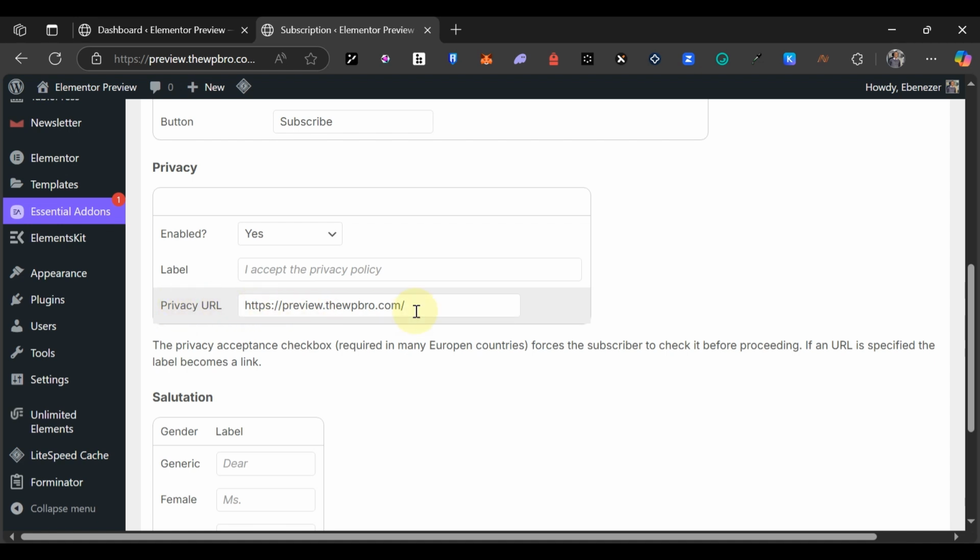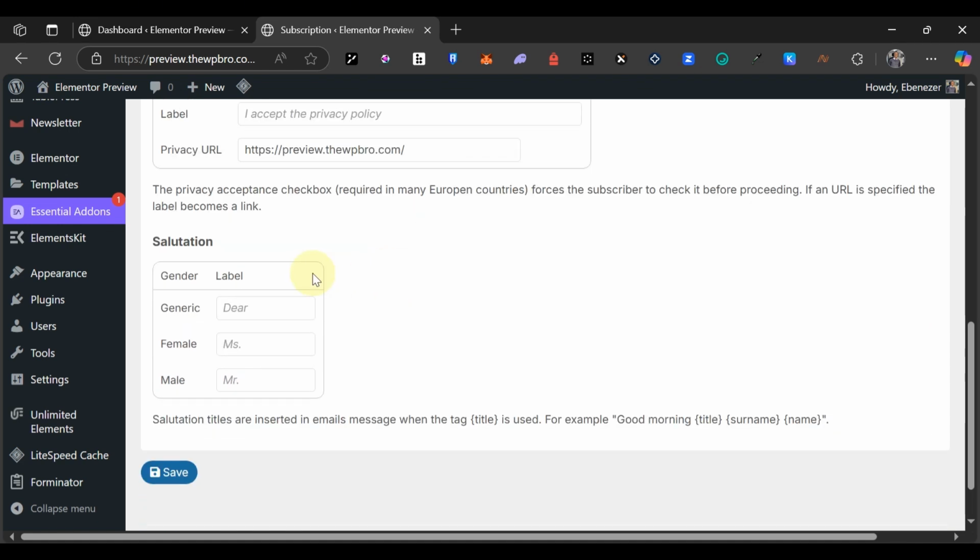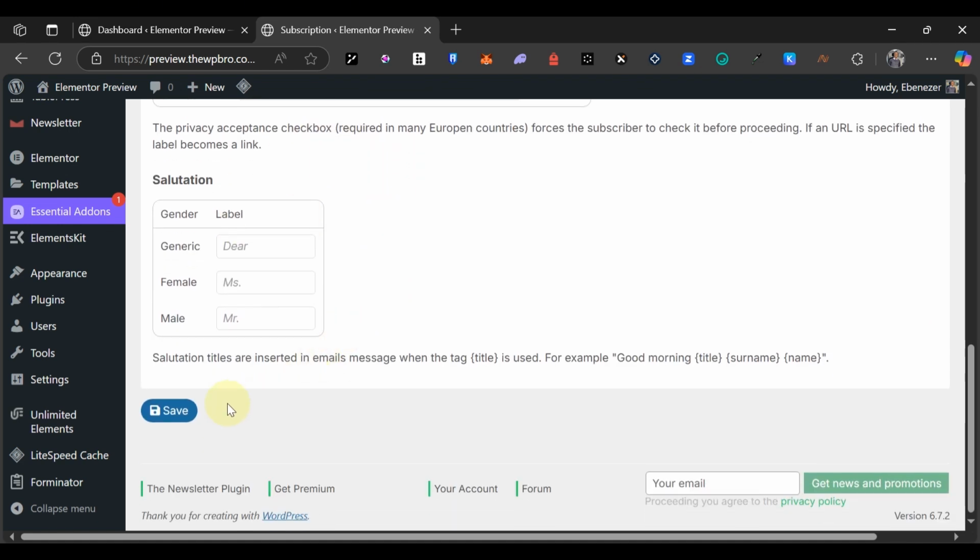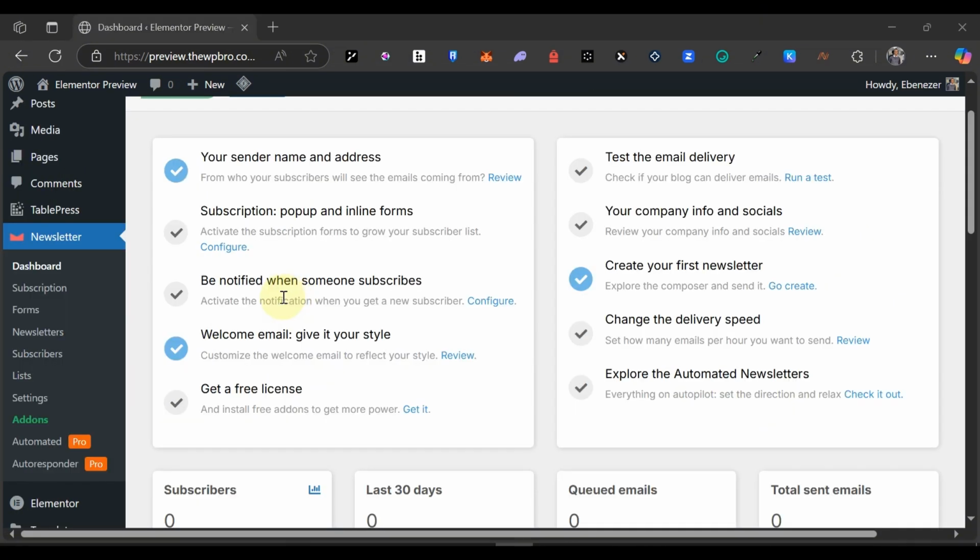And also for the privacy URL, I put in the actual subdomain for these websites because I don't have a privacy policy page. So in case you are using this on a live website, you need to create a privacy policy page. And in that policy page, you need to talk about this email subscription and how you intend to process their data so that they will have an idea whether they want to actually subscribe to your email list or not. And for the salutation, we're going to leave everything as it is. Just click on save and let's move on.